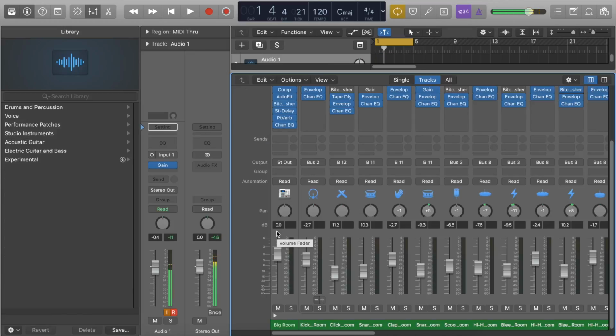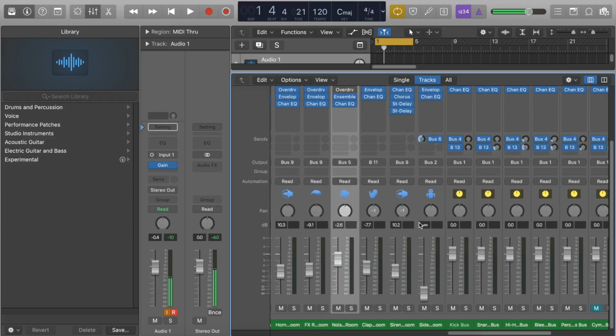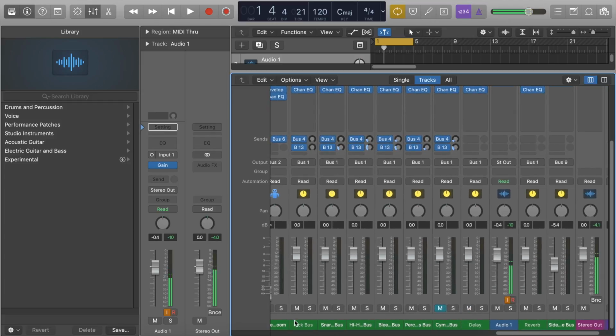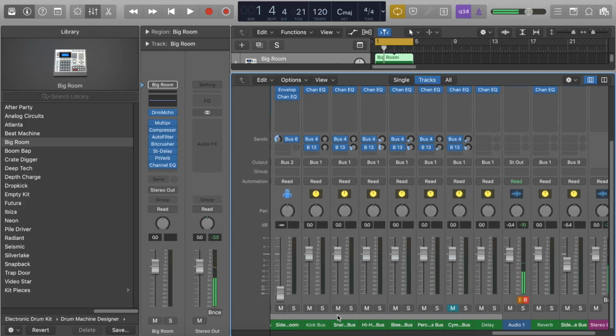And one of the best features about the Drum Machine Designer is that it already has submixes set up for you. So if we scroll over to the right past all the individual sounds in our kit in the mixer, you can see that there's these buses here. So the kick bus will have all of the individual kick sounds routed to it, and the snare bus will have all of your snare sounds grouped together, and so on. So that's really handy when it's something that you would usually have to do yourself to set up those submixes for your drums.